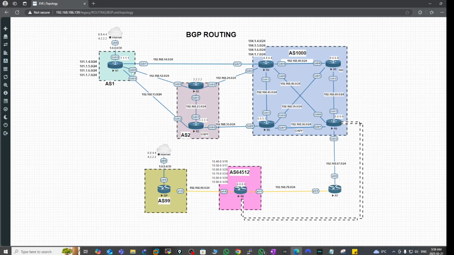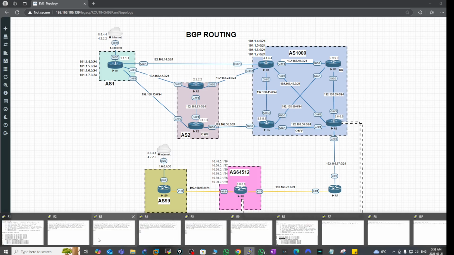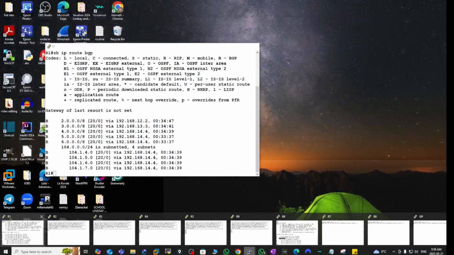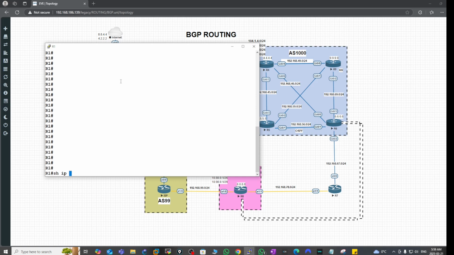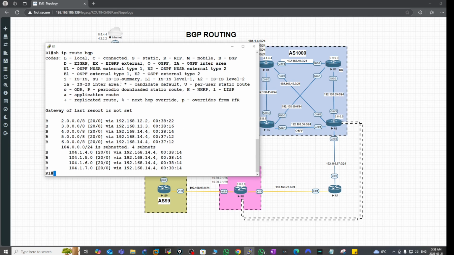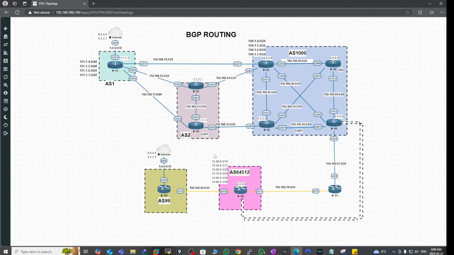In the same way, if we go to router 1, we should see BGP routes coming from all the other neighbors. So, IP route BGP. Okay, we see BGP routes coming from router 2, router 3, router 4, router 5, router 6. So we have a full mesh configuration so far.